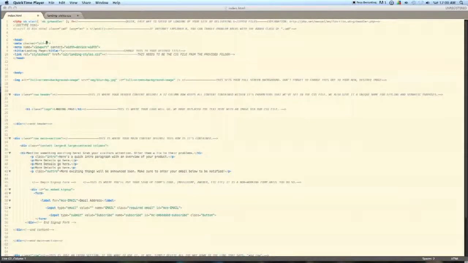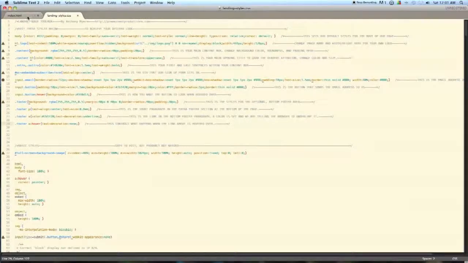Going to quickly go through some things you need to change so you can get started. Of course, right here, line 9 in your index file, you need to change the landing page title. Put in whatever title you want. You need to make sure that your CSS styles are linked, which is right here in line 10, and you're just linking to landing styles CSS.